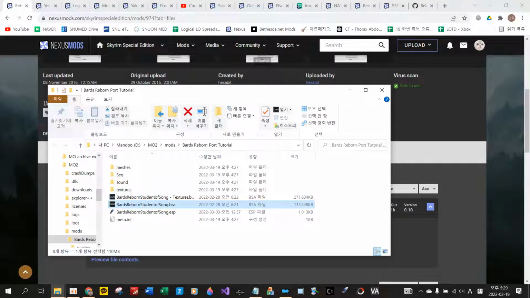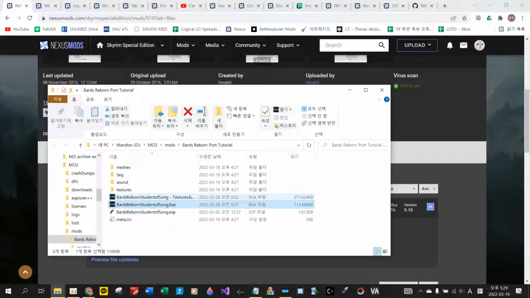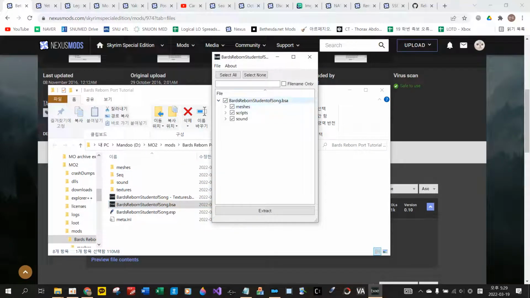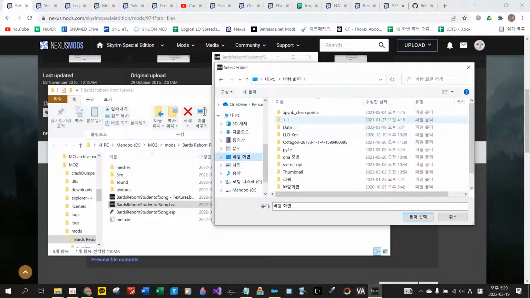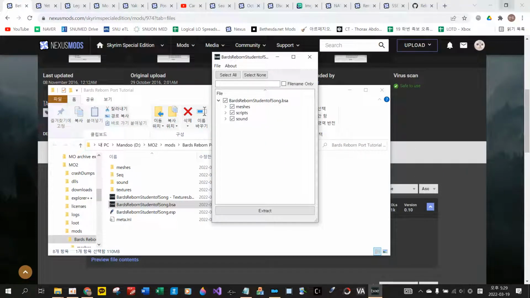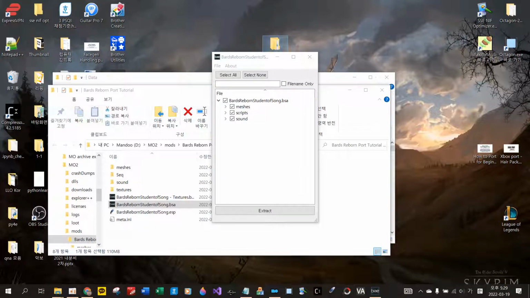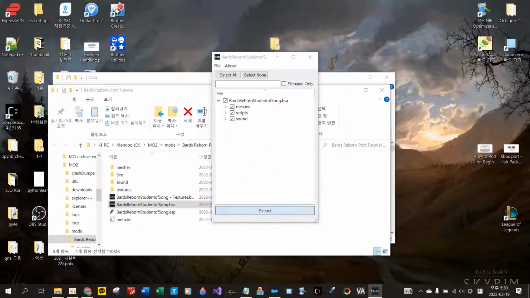So right click, open it with BAE. I already have it set like this, so I just double click and you can see this. Just hit extract and let's just extract it right at the data folder. When you port them, be sure to delete the previous files. Okay, hit extract, data, extract.